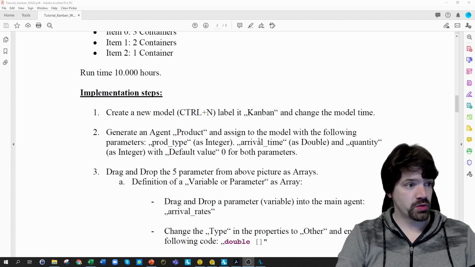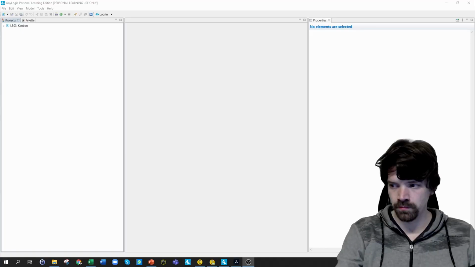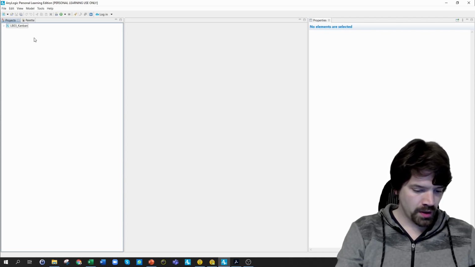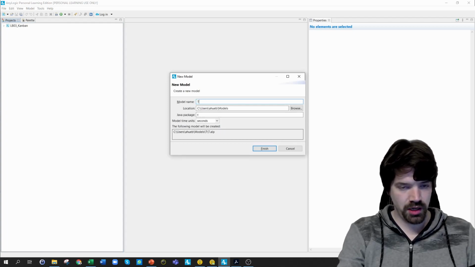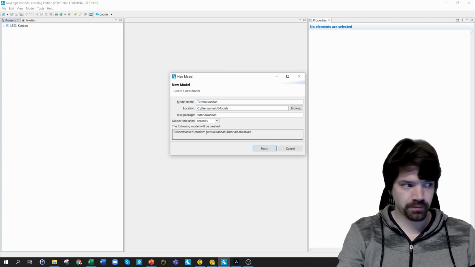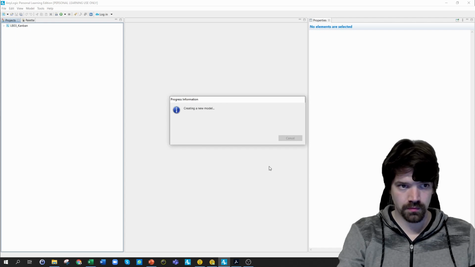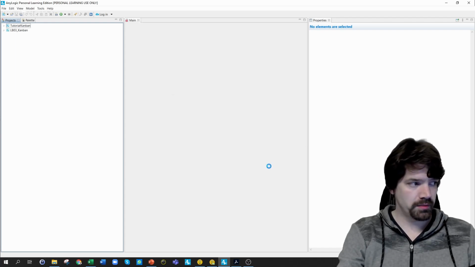So let me switch back to AnyLogic. Here in AnyLogic, we generate a new model with Control N. The model is named Tutorial Kanban. The simulation time is in hours, so I make sure I select hours and we finish it. It takes a few seconds and here the model appears.